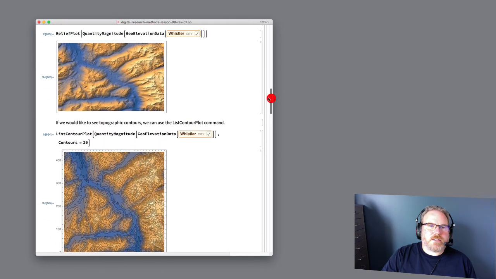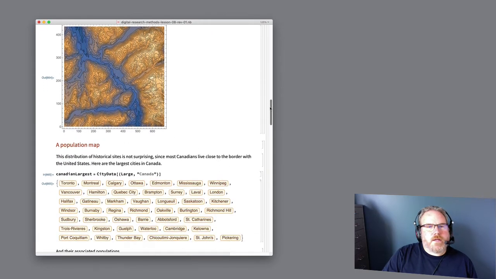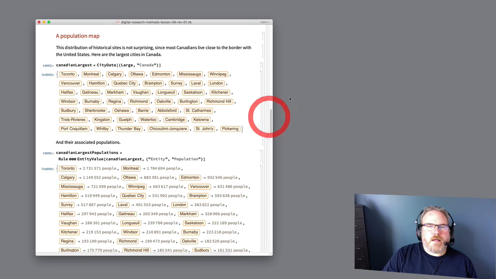And in this case, the data that's associated with each point is its elevation. We can also plot populations in a similar way. It's not surprising to find most of the Canadian historical sites near the US border because most Canadians live quite close to that border.